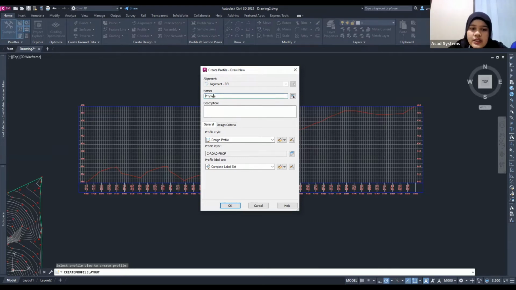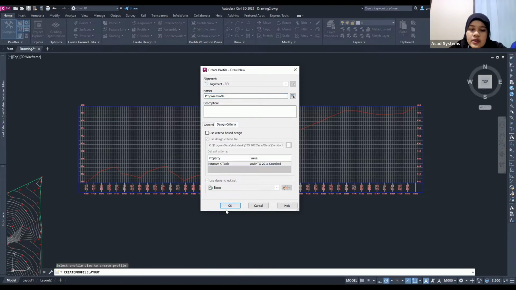Okay, going to change the name of the new profile to propose profile. Okay, so it's easier for us to select afterwards. So the general setting, I will let it be default. Same goes to design criteria.